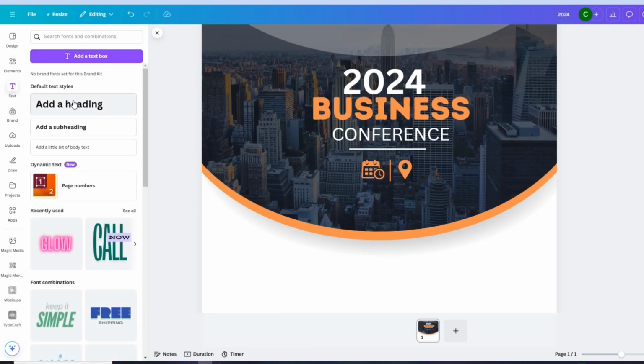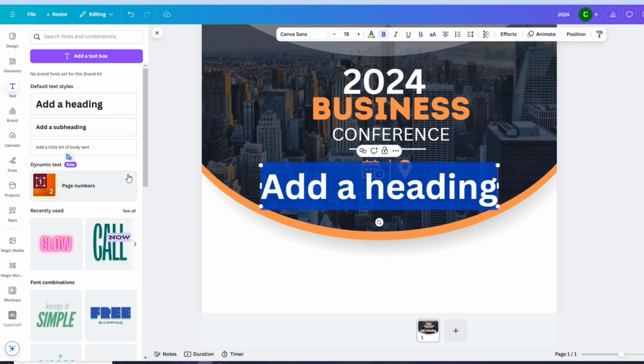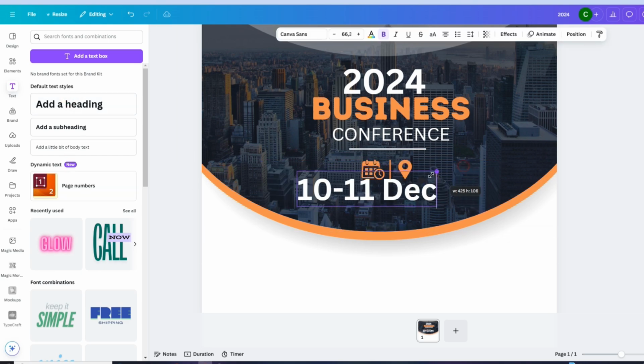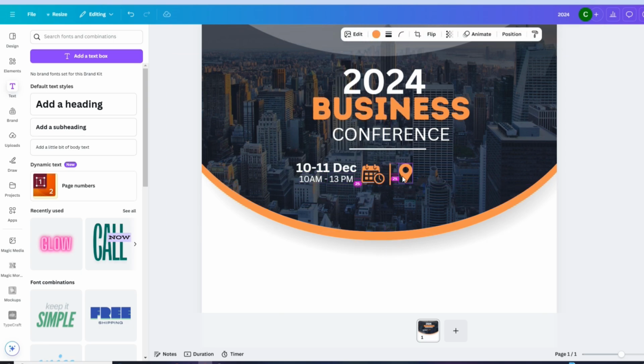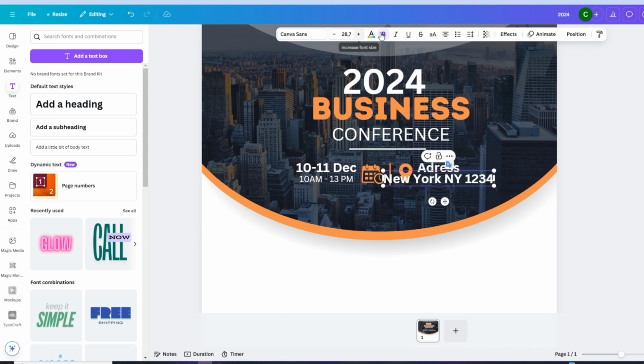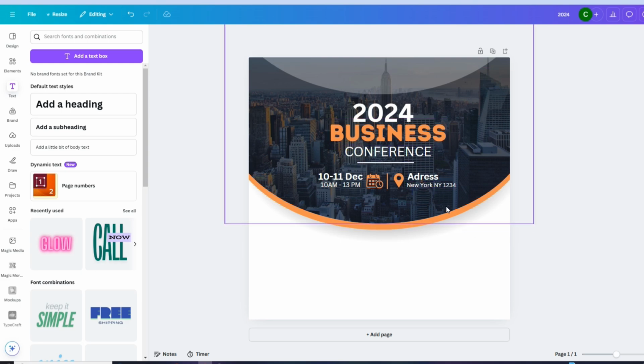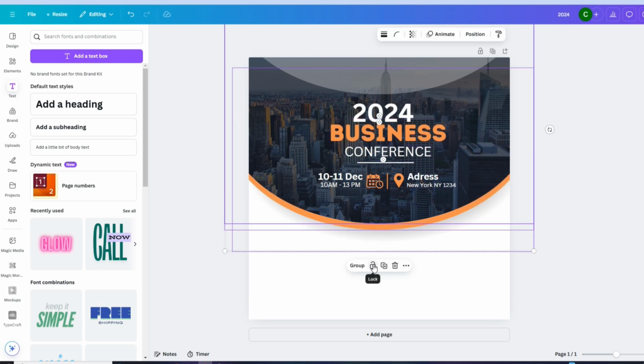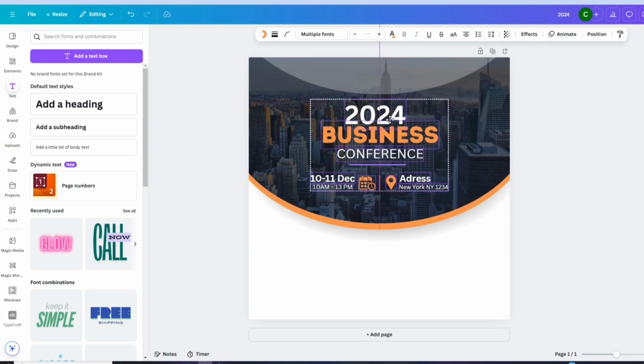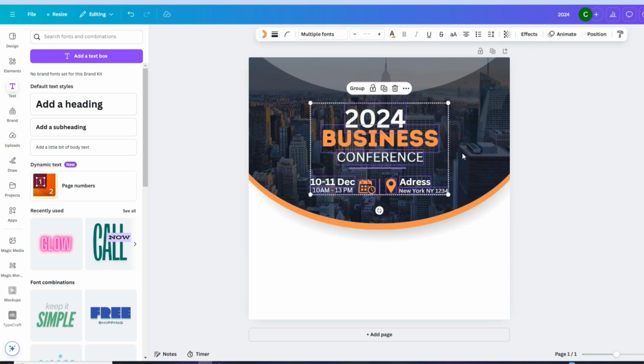Now we add the date. For example, is, and make it small from, for example, 10 a.m. to 13 p.m. and change the size. Okay, the address. Okay, if we are okay with all of this, I will just lock this to move this in the middle, like you know.